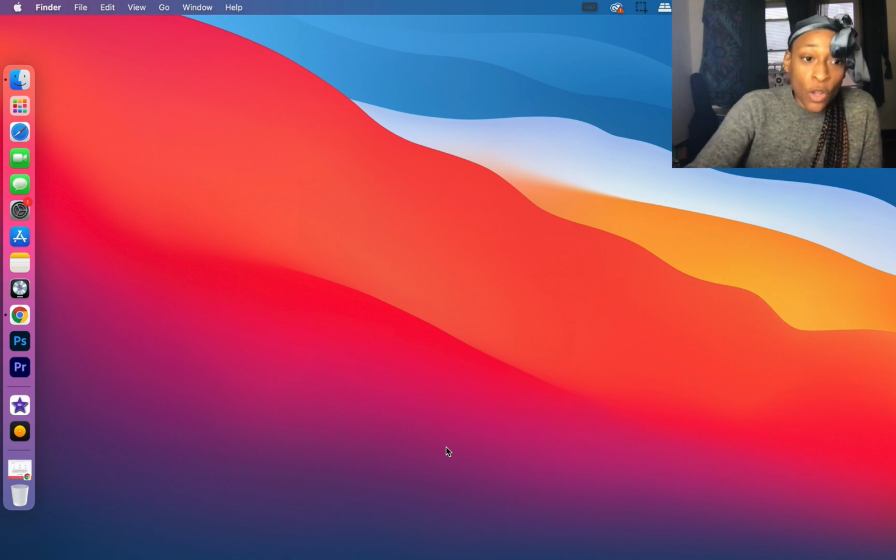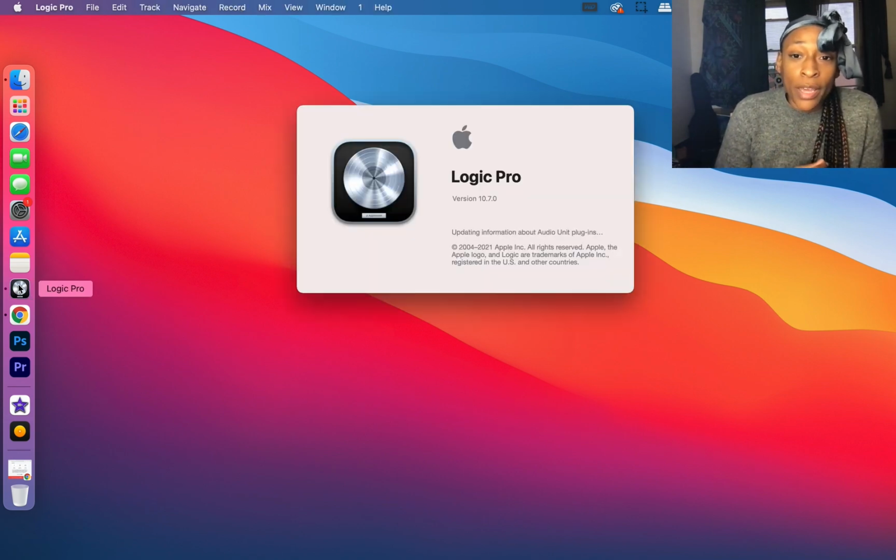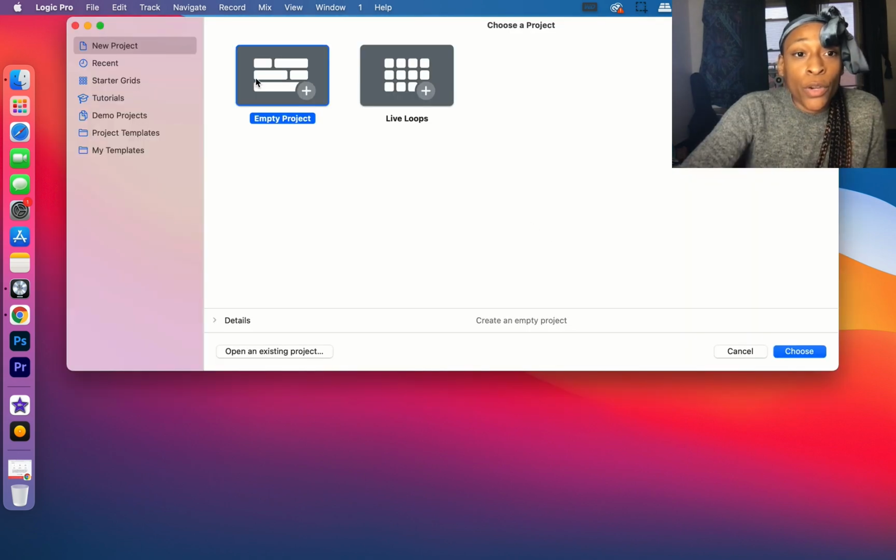So let's get started. Let's open up Logic Pro X. You can do this in any DAW, okay? I usually do this in Maschine, but I like to teach in Logic Pro X. Okay, so we're gonna go to empty project.